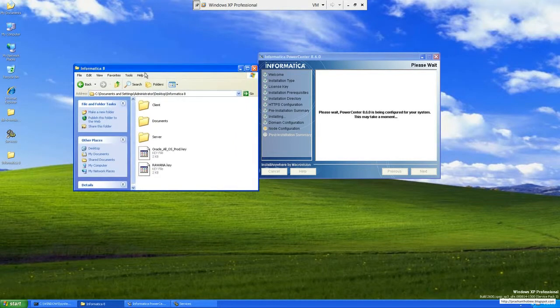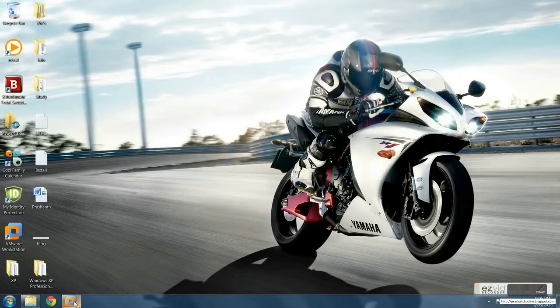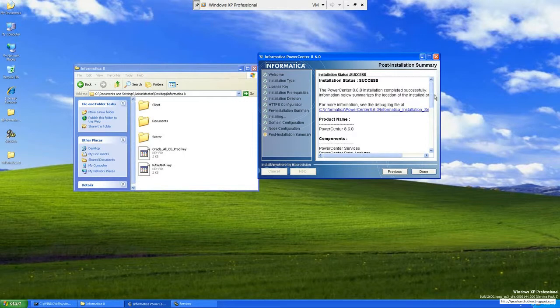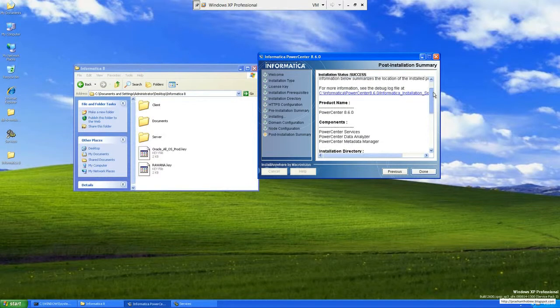When you get the Informatica software, you have the client and server. So the domain configuration is finished. Now it's the node configuration. So there you can see its installation status: success. It's completed successfully.